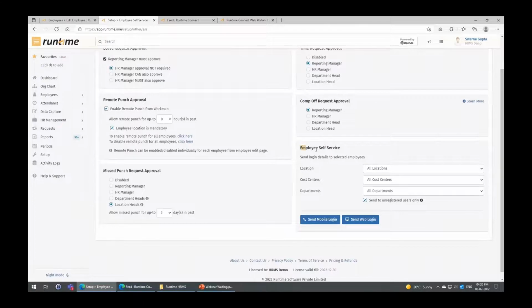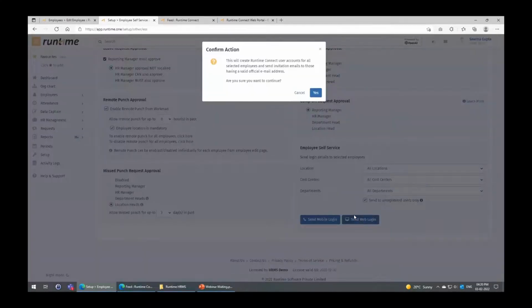Now here we have this option employee self-service and we have this option saying send web login. This option basically creates accounts for all the users for which an account is not created, and it will send them an email with a link which they can click to access the portal. That link will be basically a password reset link. So the first time their account is created, they have to set up their password and then they can log in thereafter.